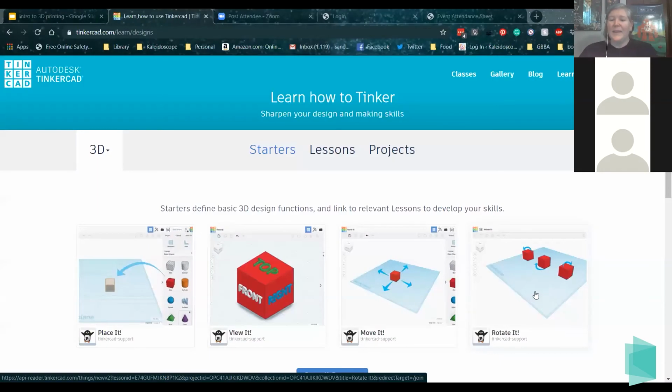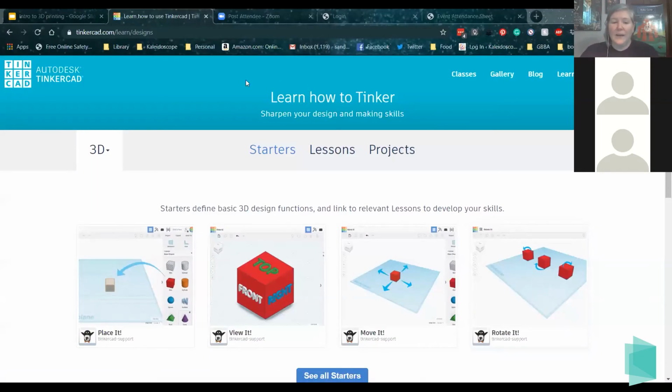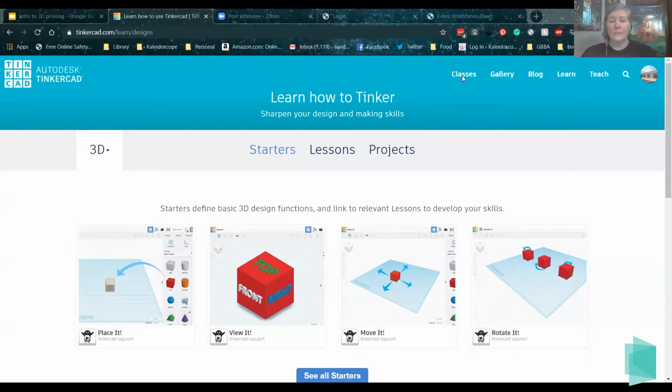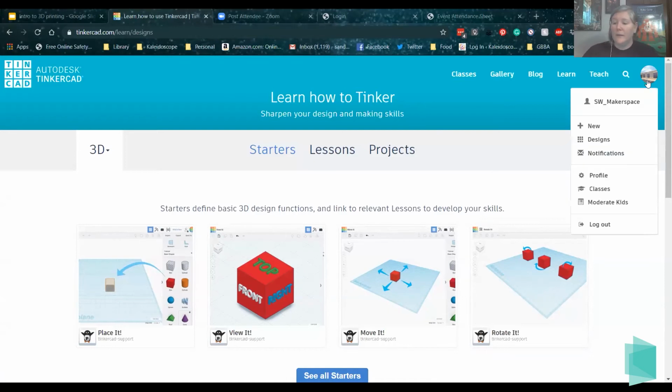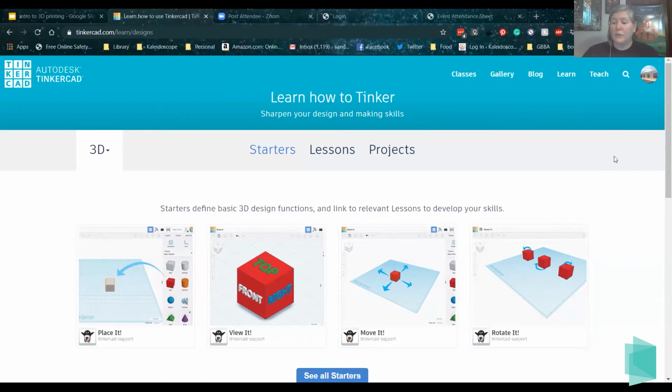Okay. So this is our Tinkercad window. Just kind of move that out of the way. So I've logged in as my library account, and you can always find me that way. I am SW Makerspace. So you can look for designs that I do by searching for that username, actually. I've gone into the Teach section here, and these are our starters.